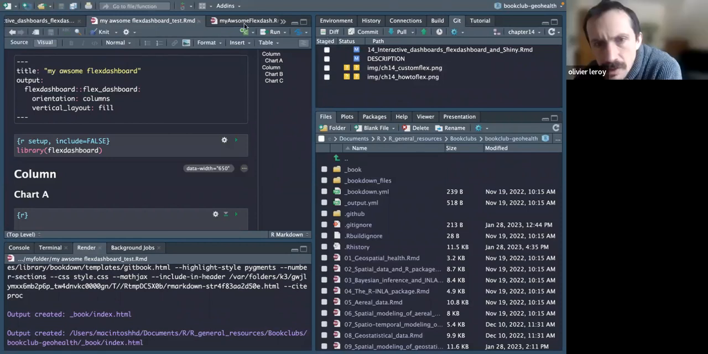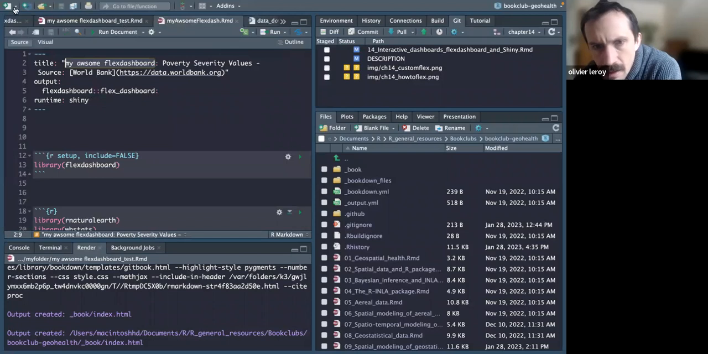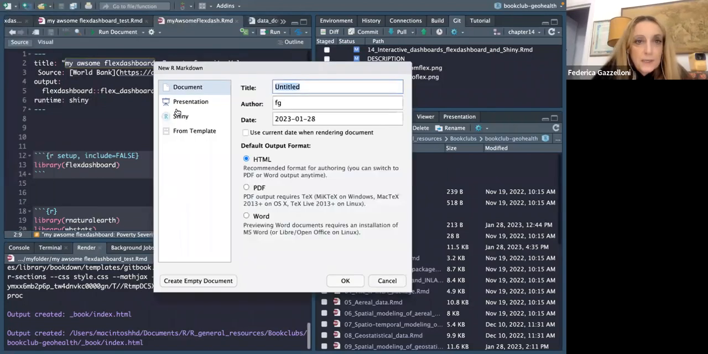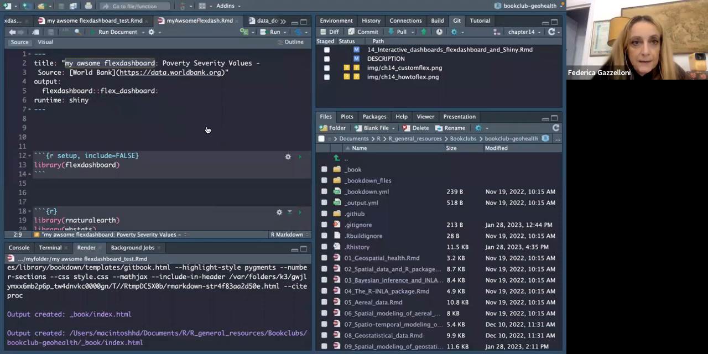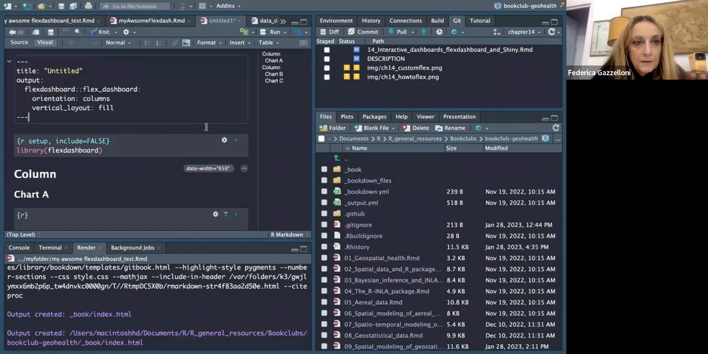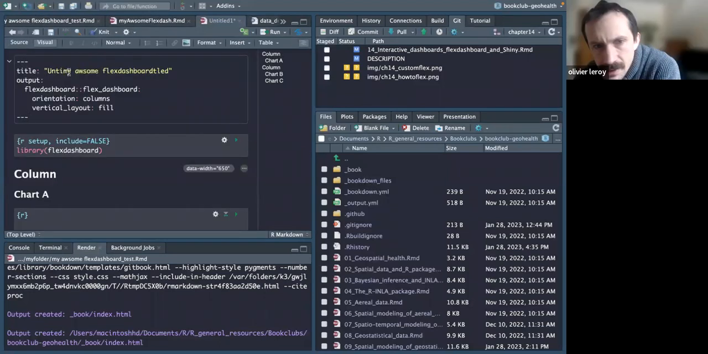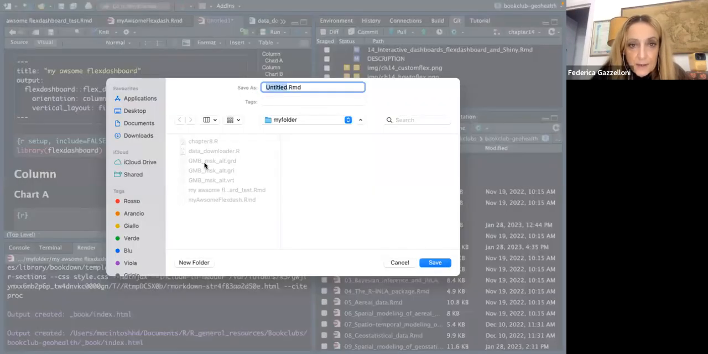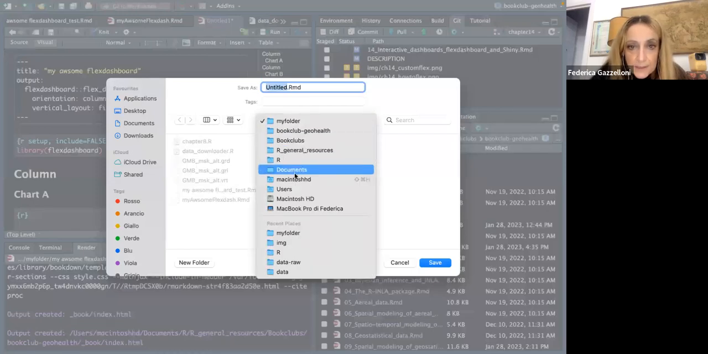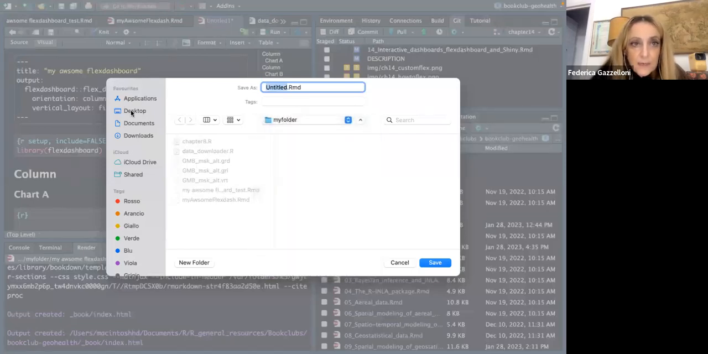let's see. Let's go into your file. Okay, let's do it again. Okay, so from template, flex dashboard. Okay. Save it. And then I needed to save it. I need to save it, and now I save it somewhere else. I save it on my desktop. Okay.